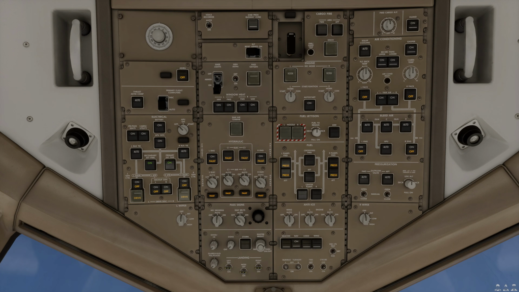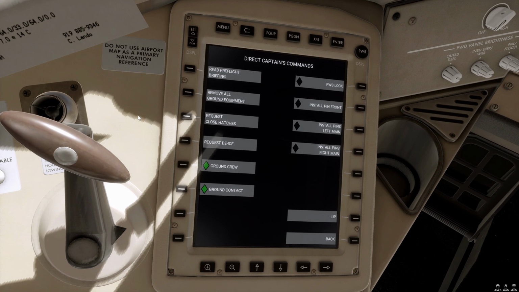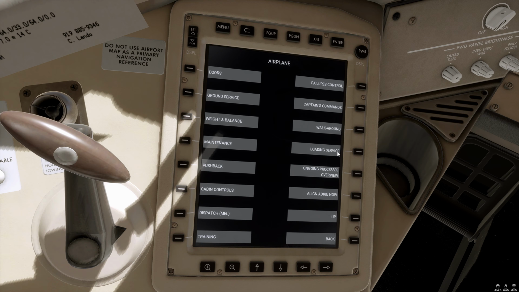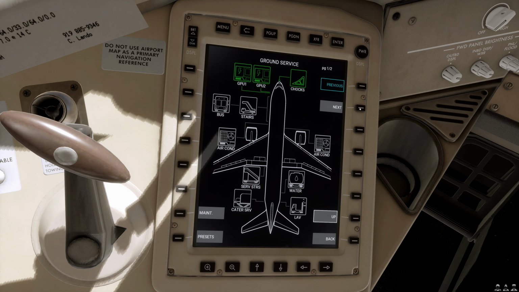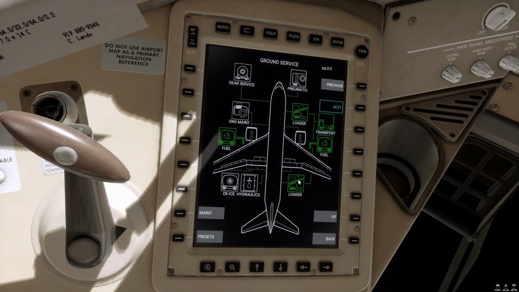Just a note, this only applies if you want to close all things or disconnect all things simultaneously. Of course, if you're, for example, going to run into a situation where you want to start the engines at the ramp and you require the ground power units to start the engines, you will need to request to disconnect these services individually like I've showed before. Through the loading services, ground service, next page, and disconnecting all the services you no longer require.